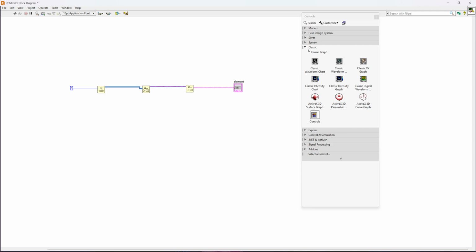And this is basically how you can use queue in LabVIEW.